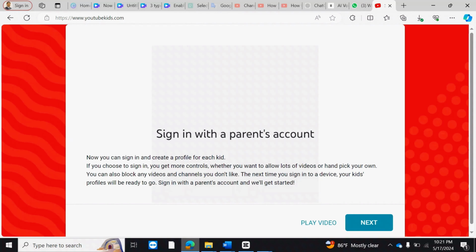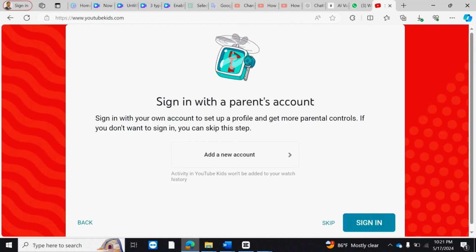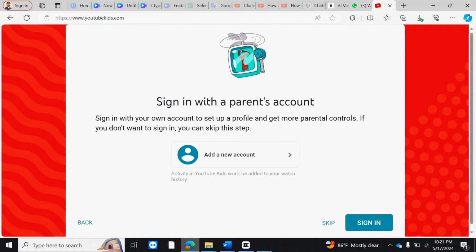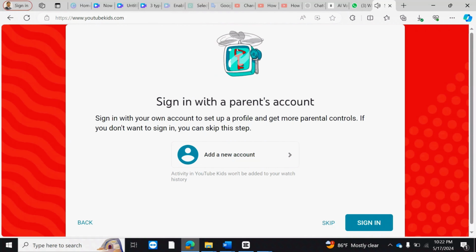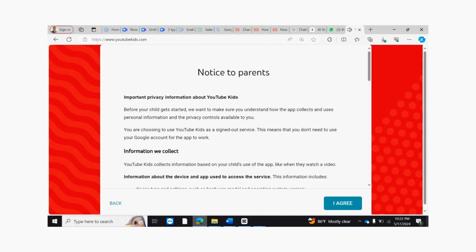Click the Show Text button, or the Next button. Click Next. Now add your account and sign in. Now click on the I agree button and proceed.